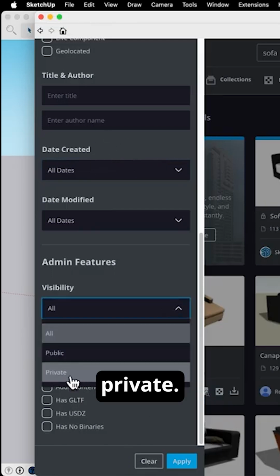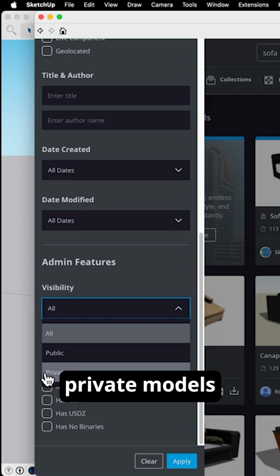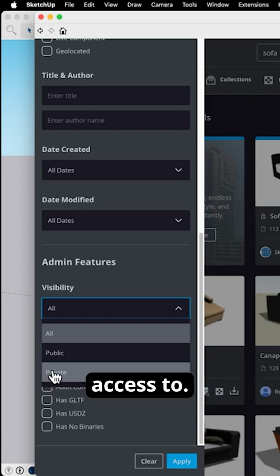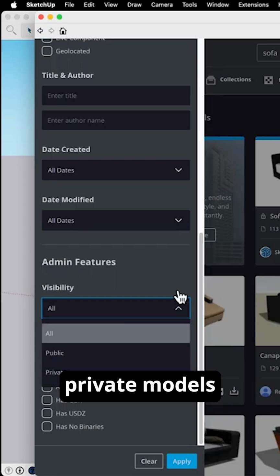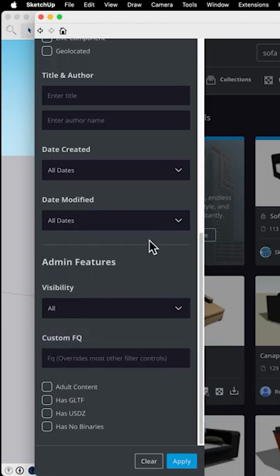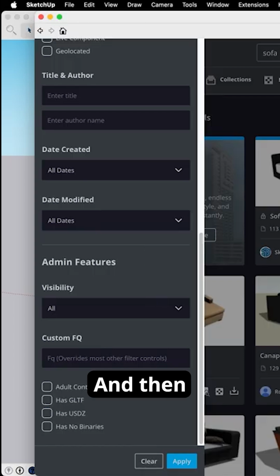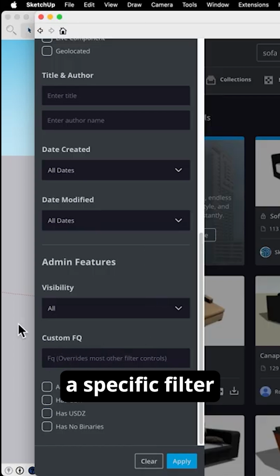Visibility, public versus private. Of course, private is going to be private models that you have access to. If it's somebody else's private model, this doesn't give you access to it. This is your private models that you can already get to. And then as a specific filter right there.